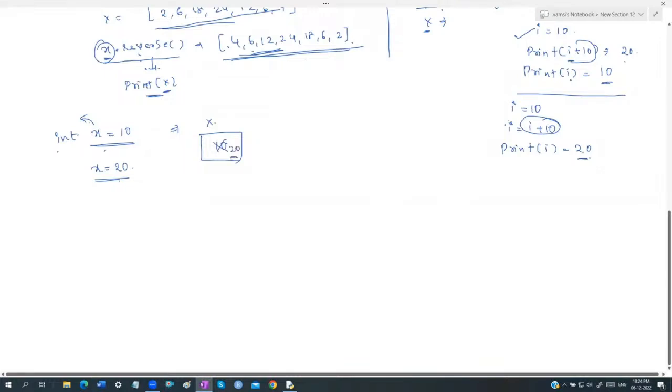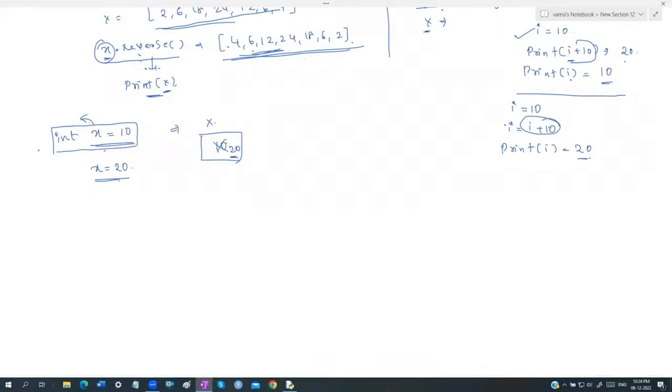That means we know that the declaration is done only one time, so memory allocation is done only one time. Your existing X will not be removed. Your existing X will be there as it is. Only the value will be changed to 20.